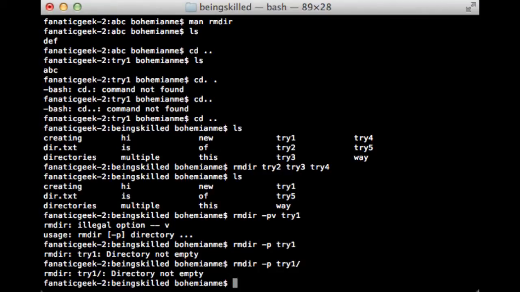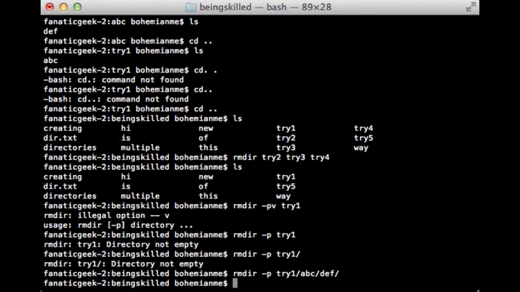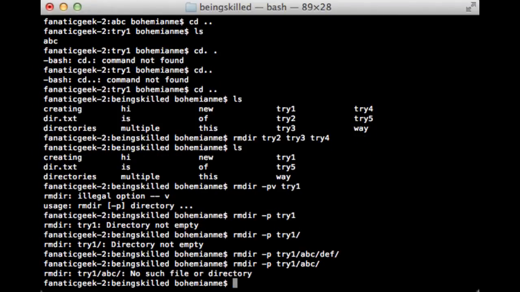So we need to remove the child first, and alrighty, so let's see what we are left with. So it's removed in its entirety by using this command. So it removed each of these, which is interesting.